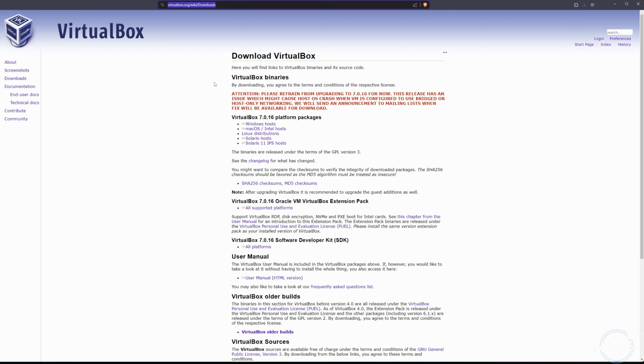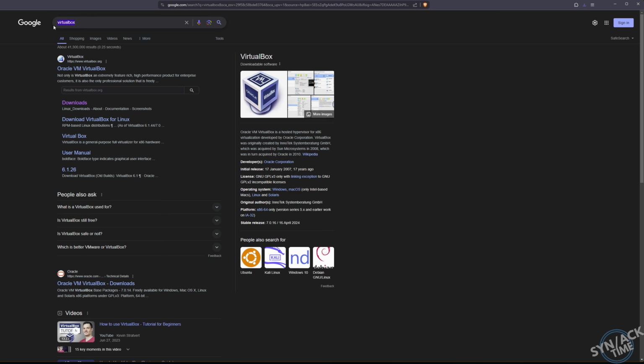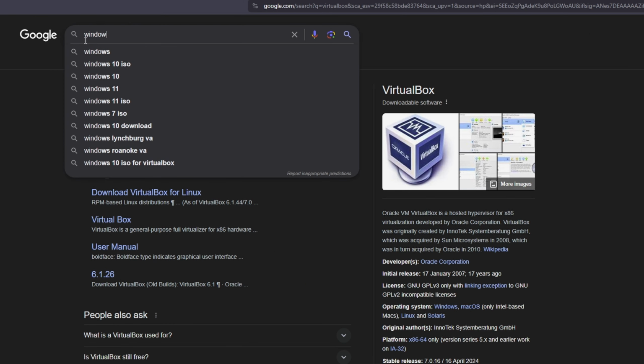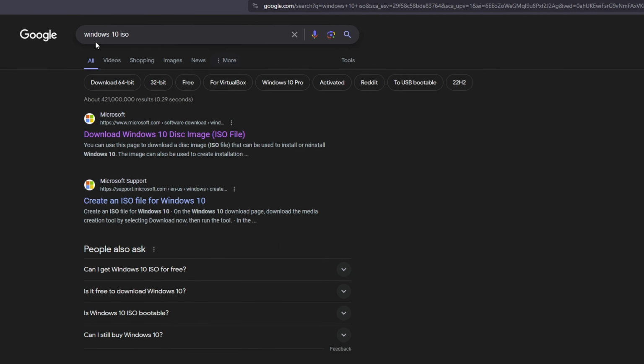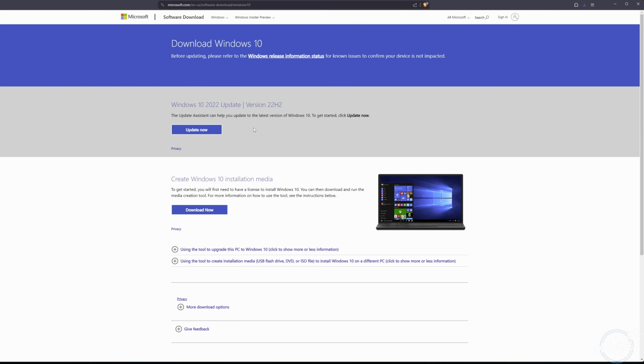Now let's get our Windows 10 ISO. Back at Google, Microsoft makes this pretty easy these days. We're just going to type in Windows 10 ISO. Click on this very first link. And we're going to download our media creation tool.